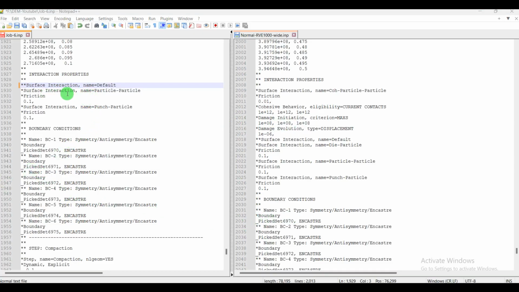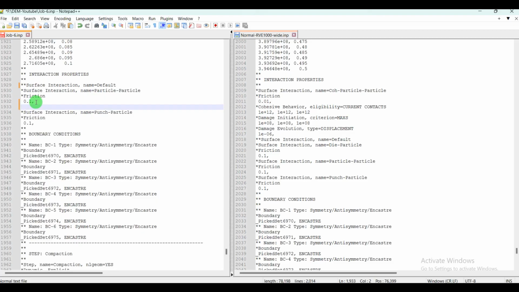And also you need to define something in here. I need to mention I explained this in my first video. So, surface interaction for particle: you need to define surface behavior. You need to define stiffness.